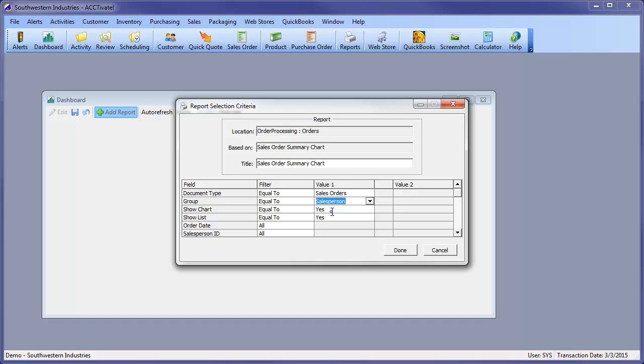You also have the option to show a chart. This will be set to yes or no, whether or not you would like to see the chart available for the report. And we also have the option to show a list, and this is going to be a list of the totals based on the group specified above. We'll set both of these to yes.